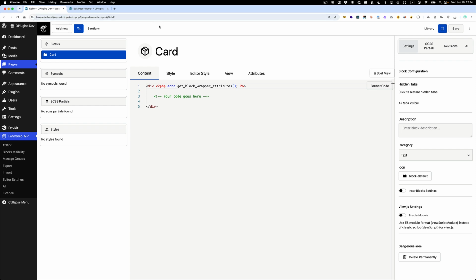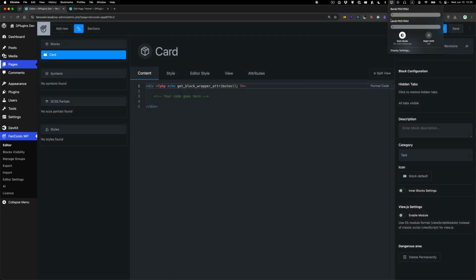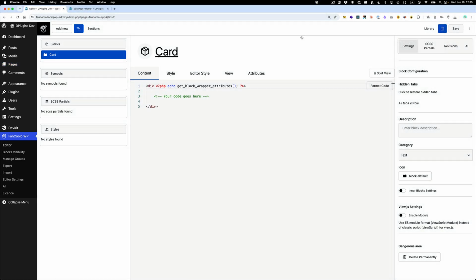Hello, it's Marco from DPlugins, and today is the release of the FanCoolo 1.4. And the first thing that you may notice is light and dark theme. The second one is about the attributes, and that's for the symbols.